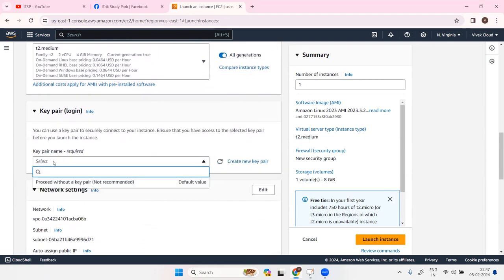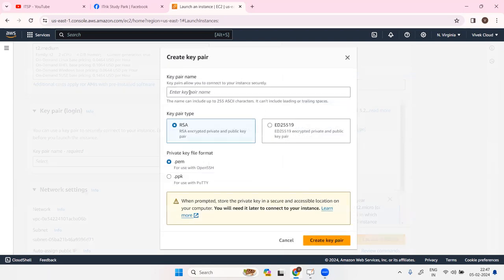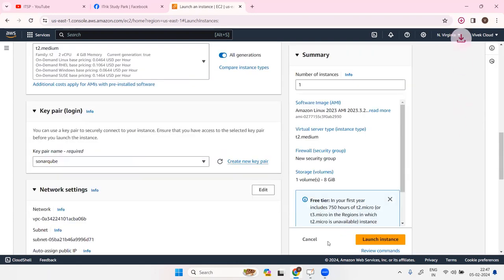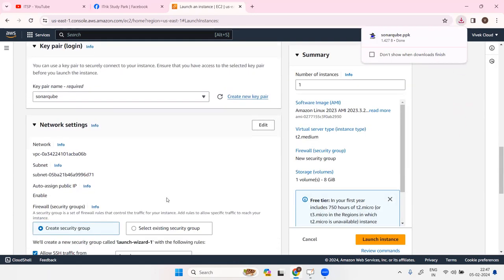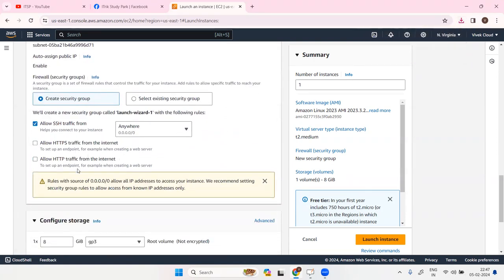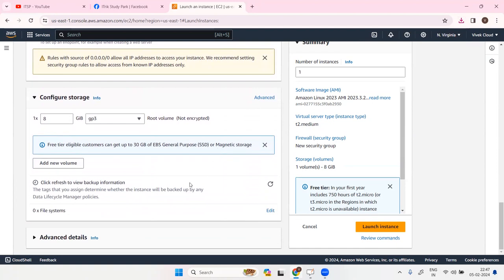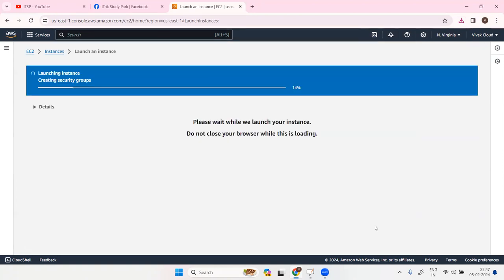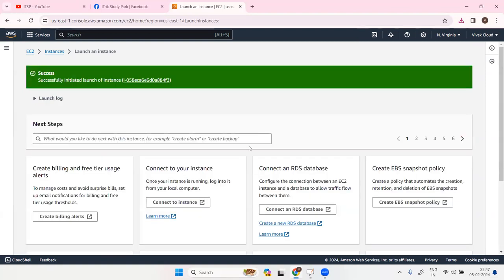You can select a key pair or create a new key pair. I will create a PPK and generate the name SonarQube, right? And create key pair, that's downloaded, it's fine. The security group is existing, okay, don't disturb anything. Just launch it, don't do anything else, just select that.